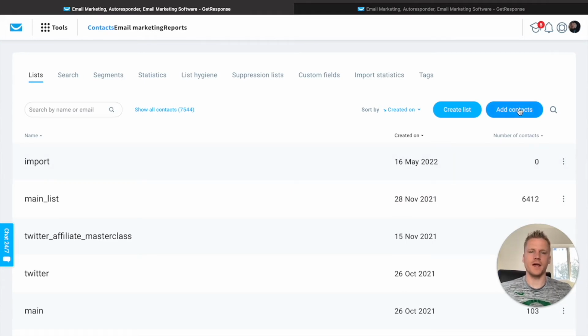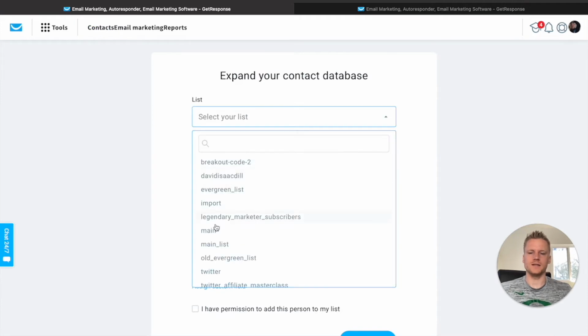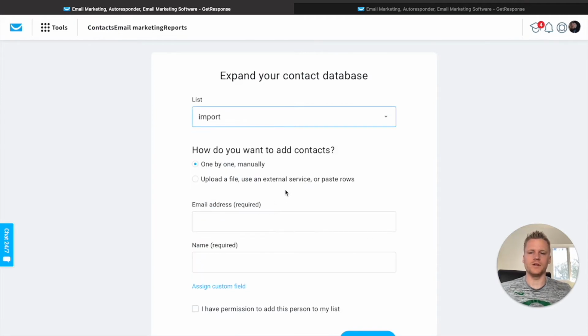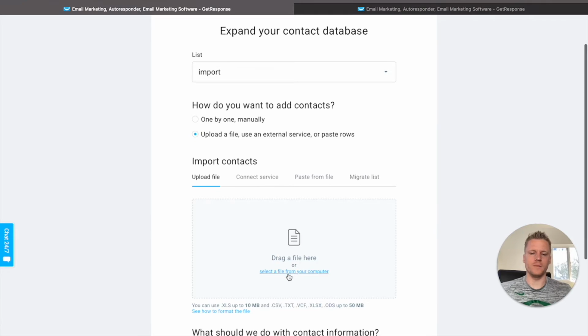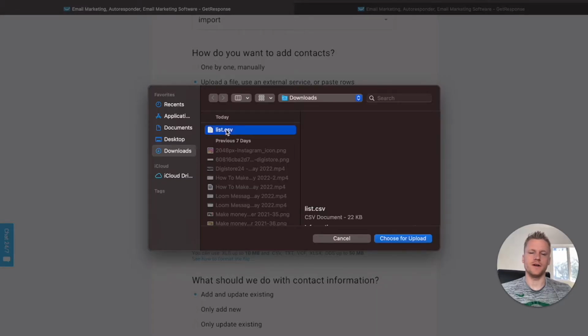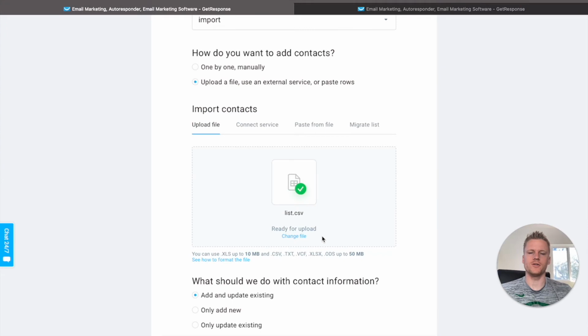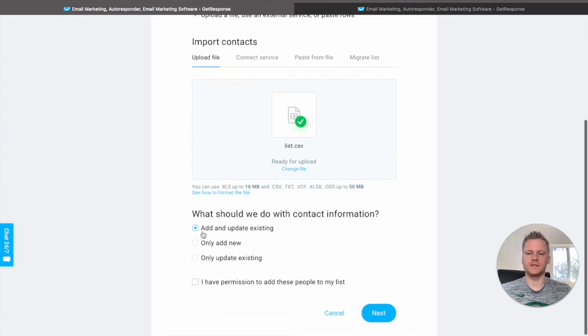Then you go ahead and click on add contacts, and then you select the list. So we're going to do import. And then we want to do upload a file because I have my contacts saved in a CSV file. And then I go ahead and search for the file on my computer. Then you just select your CSV file from your downloads and choose upload, and it uploads it right away to your GetResponse account. And then we can go down here, we can select add and update existing, add only new, or only update existing. So I'm going to go ahead and add and update existing, and then you just click on I have permission to add these people to my list. And then you go ahead and click on next.